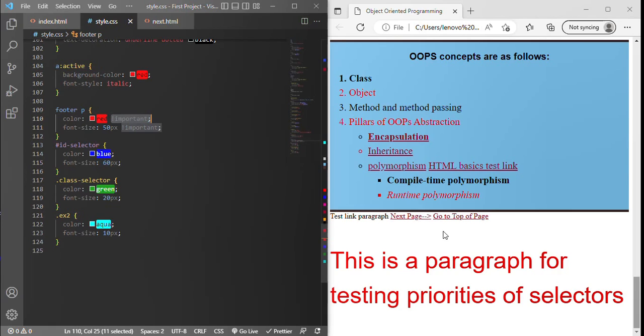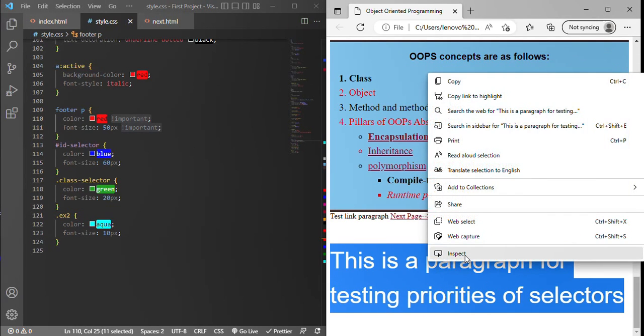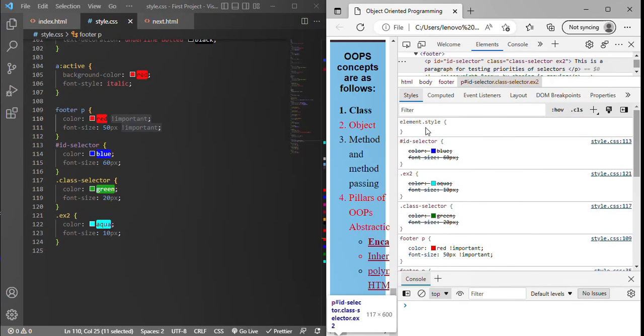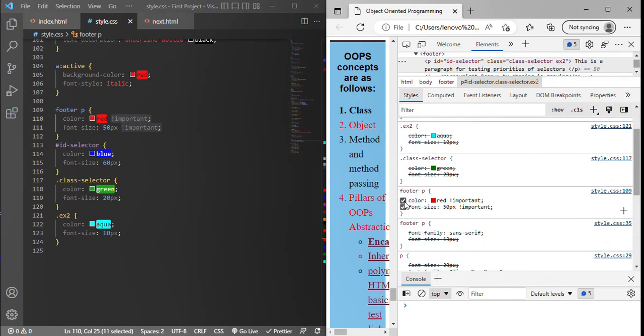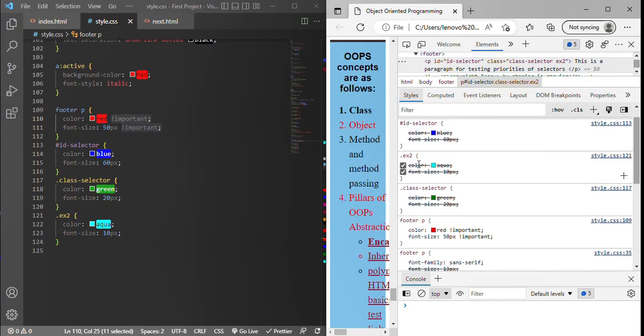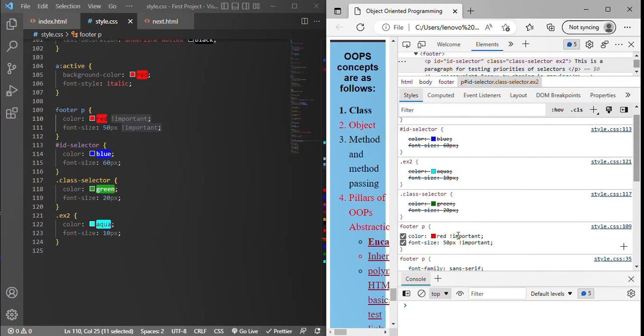And if you observe the inspection carefully, see here, the inspection turns to the footer p element, because the id selector is overridden by using this important declaration. We are including this important declaration for the footer p descendant element selector, so the important declaration overrides the id selector also, because the important declaration has the first priority among all selectors. Okay, I am taking this off.